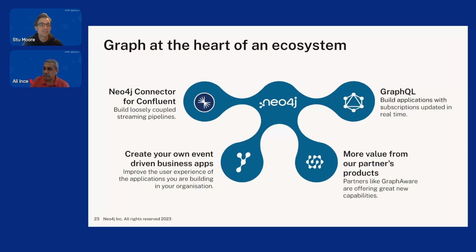So today we've really seen how Graph can sit at the heart of an ecosystem, whether you're building applications with GraphQL, or building loosely coupled streaming pipelines with the Neo4j connector for Confluent, whether you want to create your own event-driven business applications, or improve the user experience for your users, whether they're internal in your organization or for your customer base. And we've also seen how you get more value from our partners' products as well, like GraphAware, who are offering exciting new capabilities.